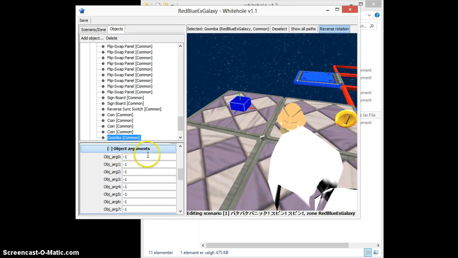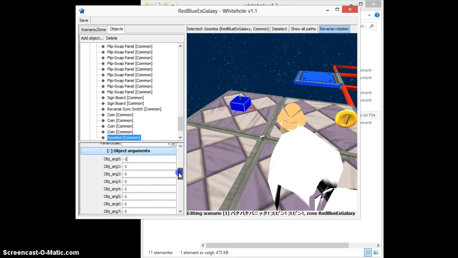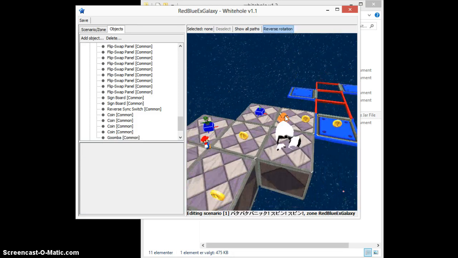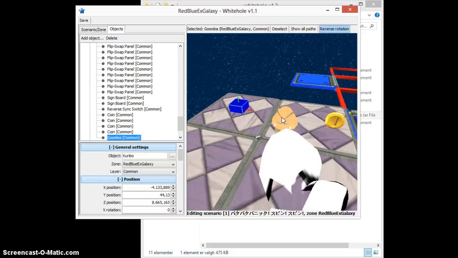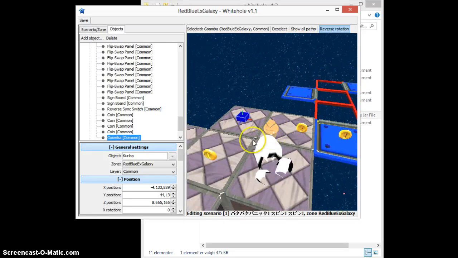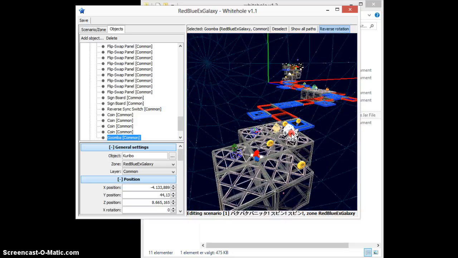The object argument field is now the arguments are abilities, you could say, and the abilities of an object are different from object to object, of course. Now, if you want to find information about this Goomba and what it's capable of doing, how fast it can run, and so on, I suggest you go to kuribo64.net. The link will be in the description, because they have a so-called object database where it displays a lot of information about almost all the objects in the game.